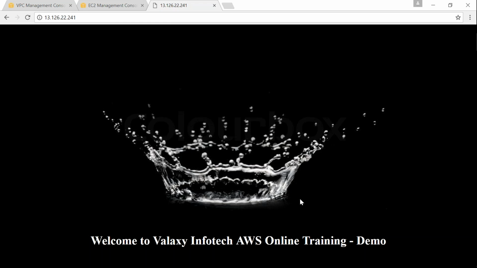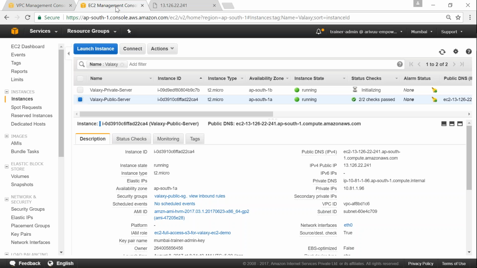Next step is going and checking whether our private server is accessible or not. Let us go ahead and click on the dashboard and see what is the IP address for our private server.